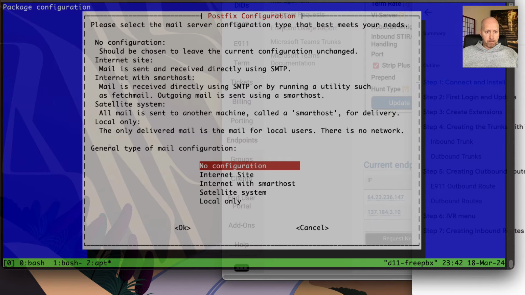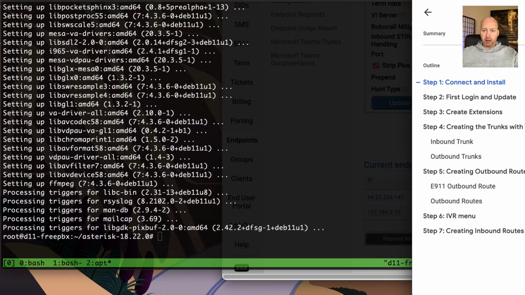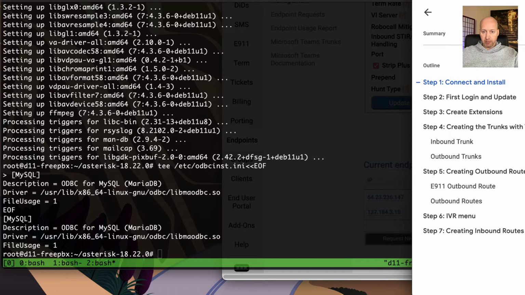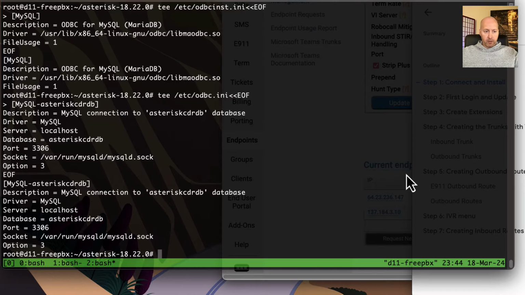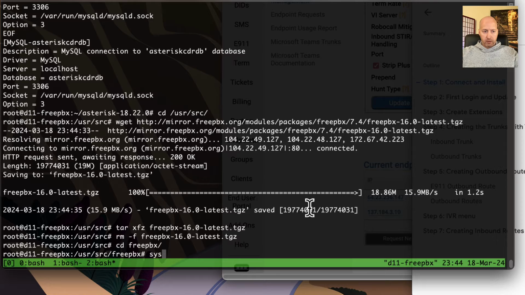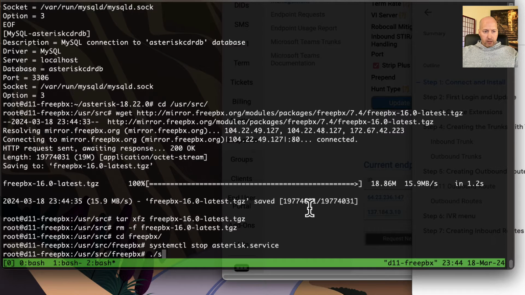We do not want to configure anything on this part. All right, the next line is going to create a file. So we're going to use this line here, and then we're going to paste in all these things below it, including MySQL in brackets. We hit enter, and then we're going to do the exact same thing to create one more file. Everything from the bracketed MySQL all the way to the EOF, which is end of file. Okay, and then we're going to cd into this directory. Systemctl stop asterisk while we're installing FreePBX. And let's start it again, and then we should be able to log in.